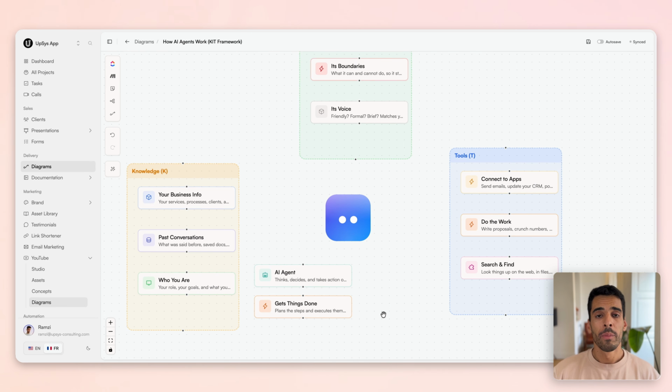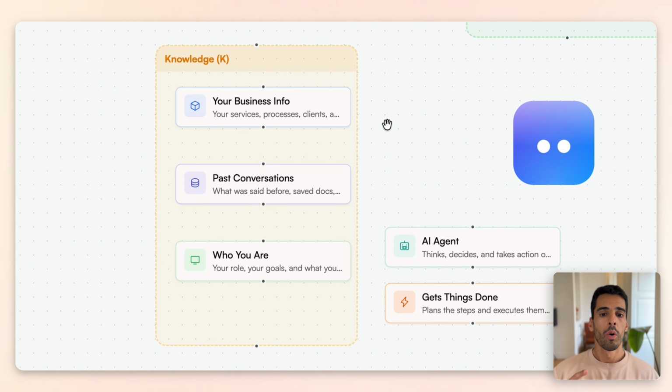So think of knowledge as the context of your business, what your company does, what are your past conversations, who you are, the clients you serve, and all of this needs to be given and fed into the agent for it to come up with relevant output. Otherwise, you're going to end up with random information that's not bounded by your actual business.